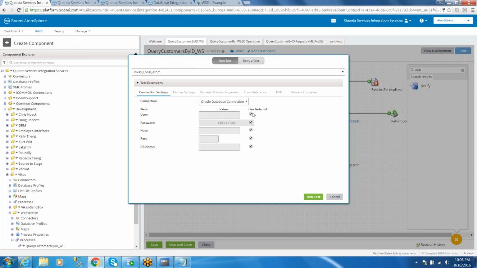So it is saying default, right? When I say default, whatever values you set at the connection level, that will be taken. But if you want to pass specific values instead of taking the default values, you can just uncheck this one. This time I wanted to run with a null value. I'm not passing anything.